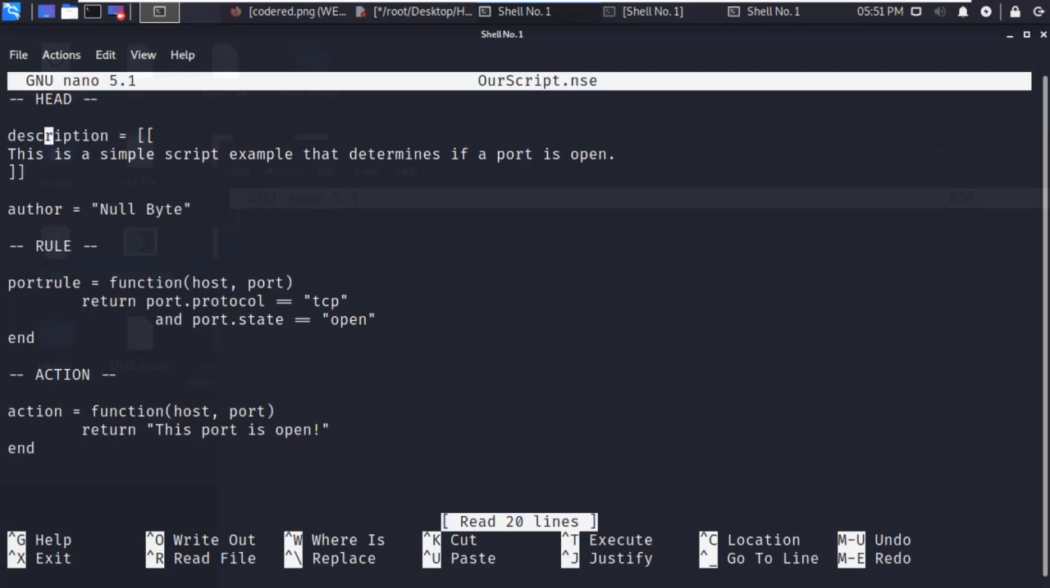So next, we can move on to the rules section. Let's define a port rule to determine whether any given port is open or not. We set a rule for it, a port rule and a function. We call it hasport, and we return port.protocol for TCP and port.state is open or not, and end the loop.